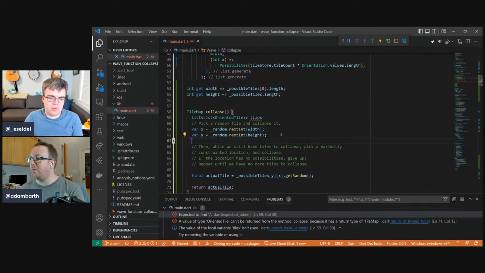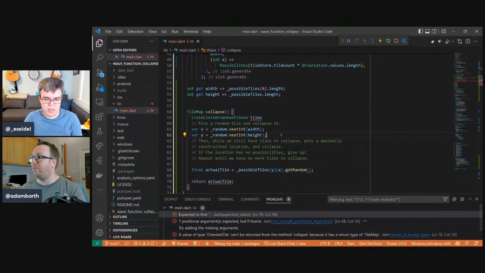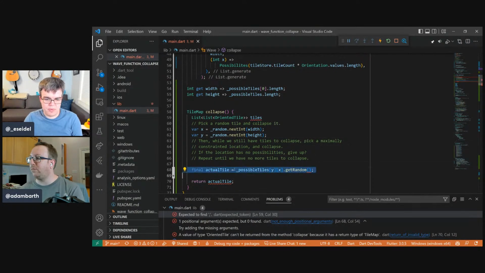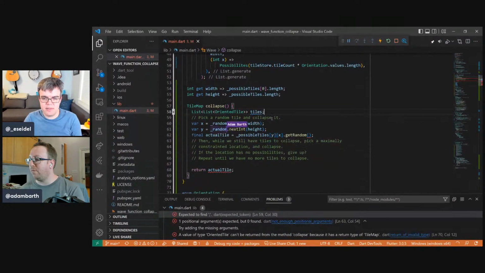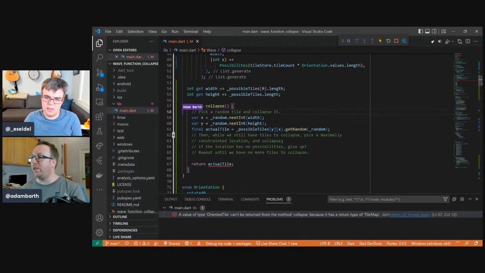So this is our random location, right? And now we want to... Okay, so we got an actual tile. We don't need to do anything with this. This is fine. But should it be this or something? No, we could just do that at the very end.